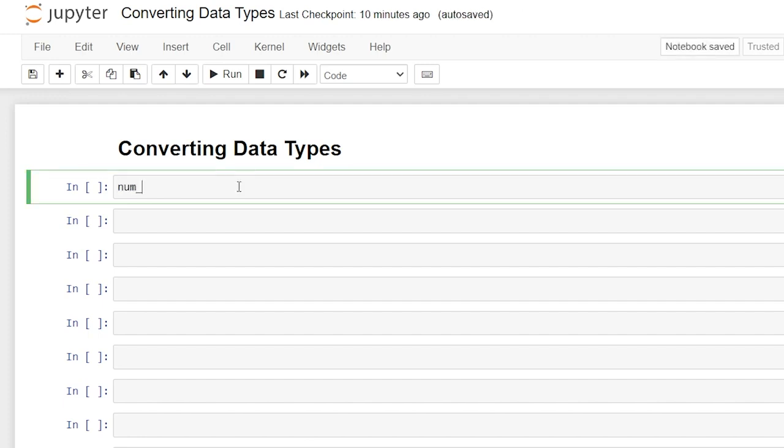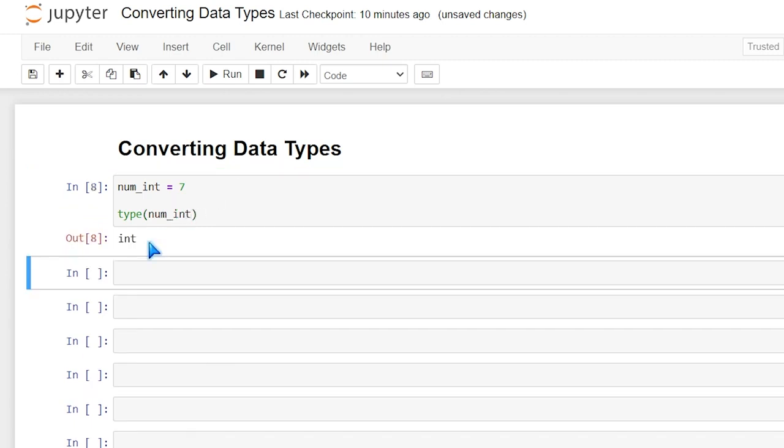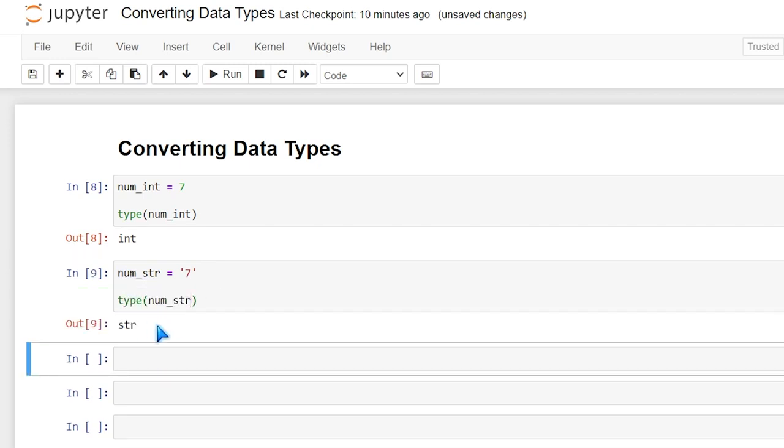We'll say num_int is equal to 7. And we can check that data type by saying type, and then inserting our variable num_int. And that will tell us that our data type for this variable is an integer. Let's go ahead and create another one. We're going to say num_string is equal to 7, but let's check the type. We'll do an open parentheses and say the type of num_string, and that one is a string.